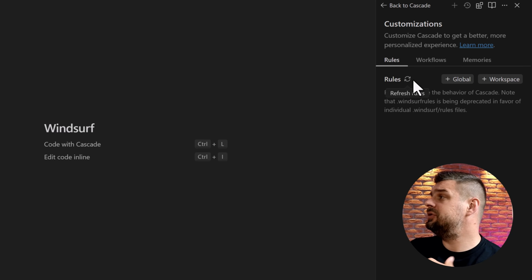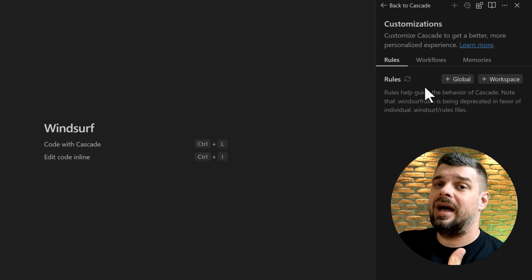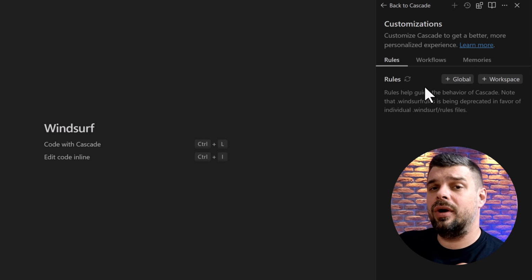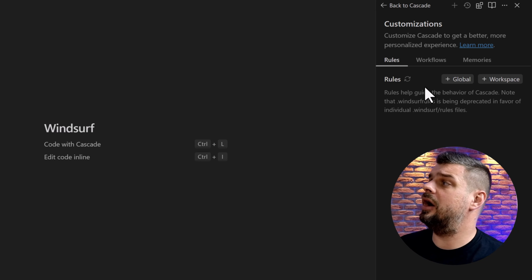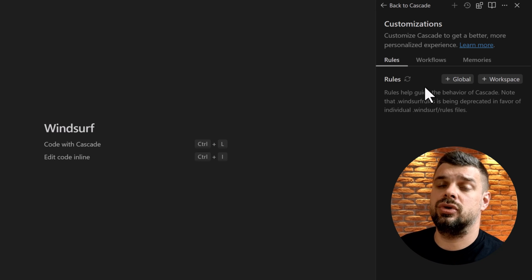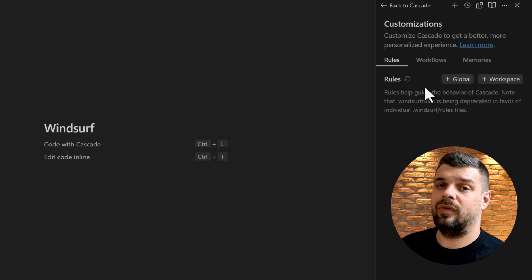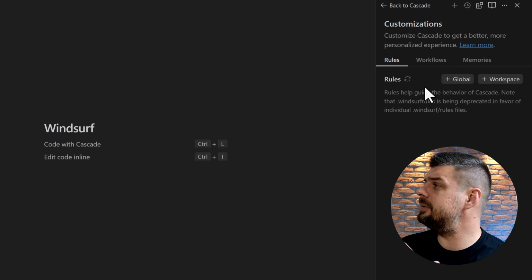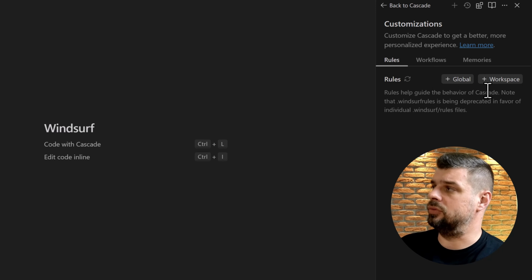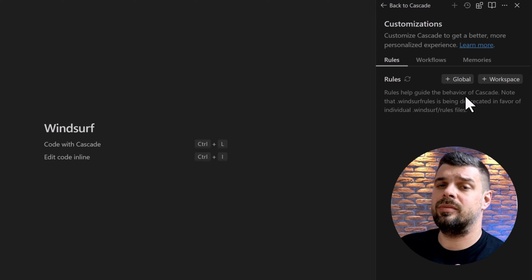So what are the rules? We have rules that will help our language models and the Cascade chat to know what our project is about and what rules it should use when dealing with our prompts. So this is a really powerful thing. And now we have two options here. We have an option to use global rules, and we have an option to use workspace related rules. Global rules would be some rules that you can use across all of your projects.